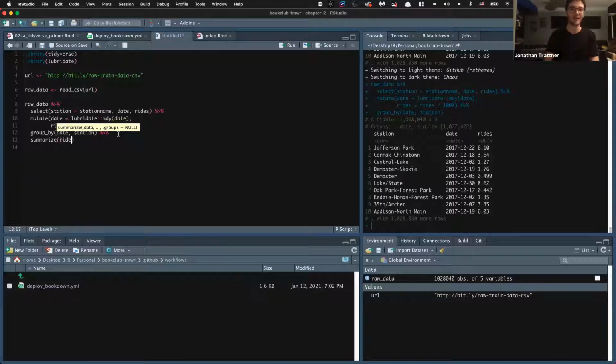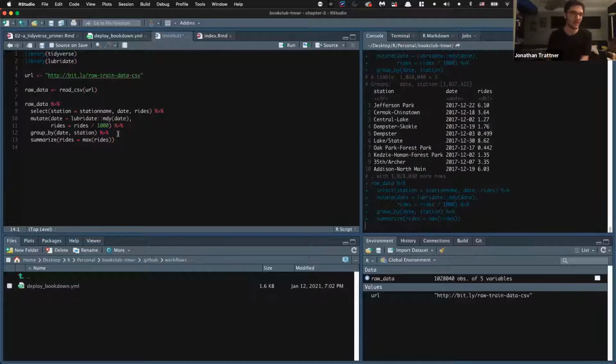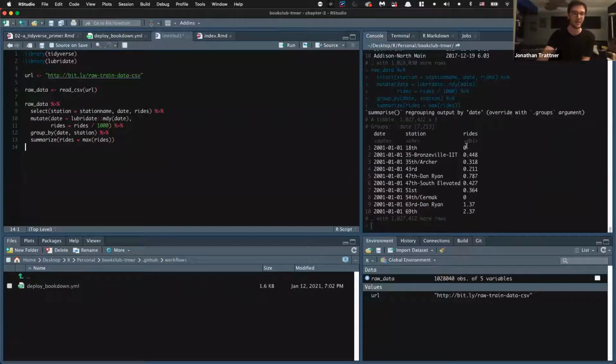All right, so we have rides. So we're going to summarize our rides column and set that equal to the maximum number of rides. So we're going to get an error here, or a message at least, saying that the groups were dropped, and do we want to drop them? It can be overridden, which we will do next. But right now, these are the maximum amounts of rides that happened in each date and each station. And so that was exciting.